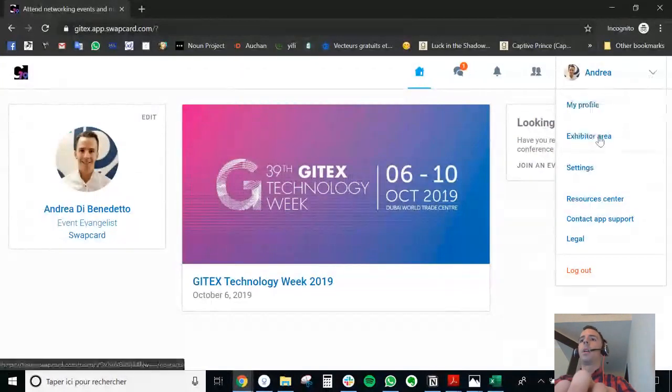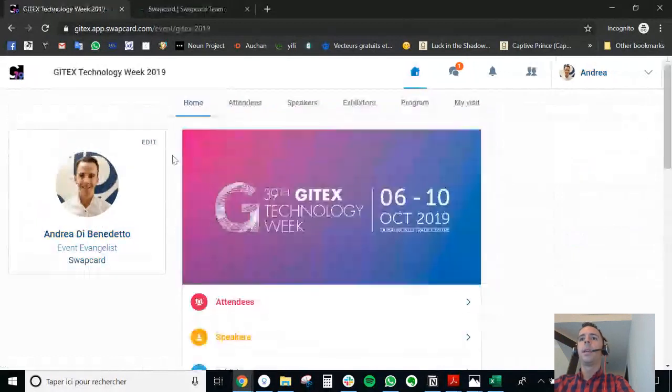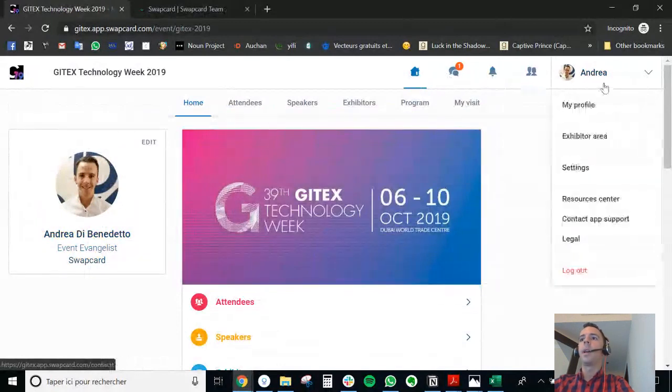So when you click on the event, you'll see you have different buttons. Like I said earlier, you have the home button, the messages, notifications, and contacts. Here you have different access: your profile if you want to edit it, your exhibitor area, settings to change the language, for example, the resource center if you have questions, and support. If you click on attendees, you'll be able to see the list of all the attendees. You will have filters here to select who you want to speak with, and you can also look for people here with the name.